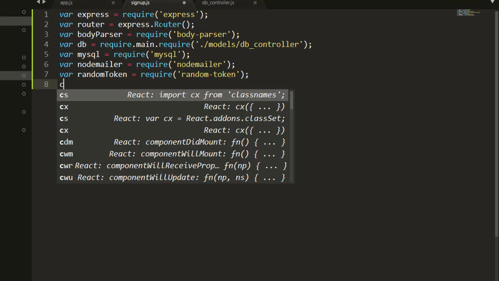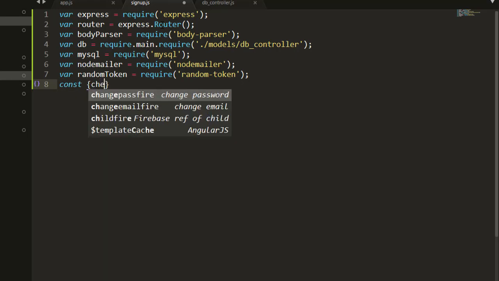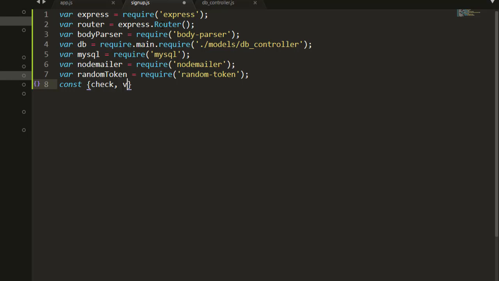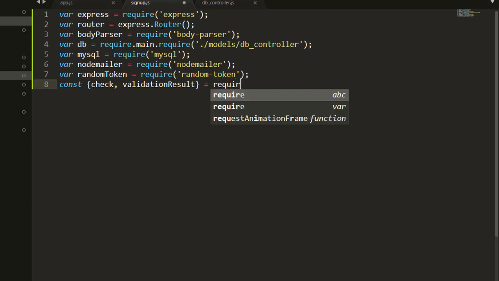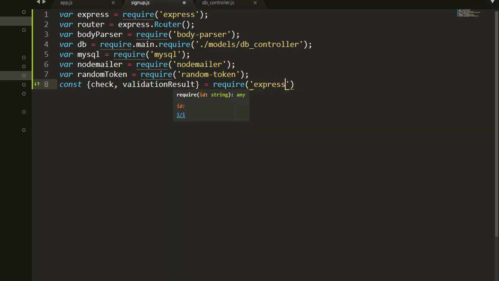What's the last thing we need? We need validation. Const check, then validationResult, is equal to require express-validator. I'm going to say express-validator.